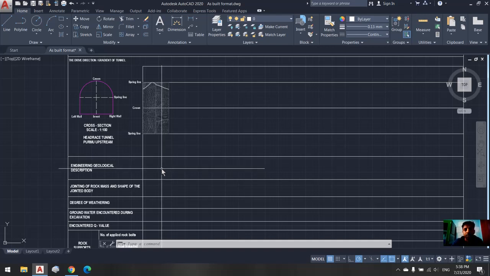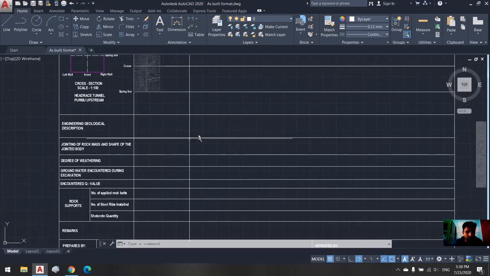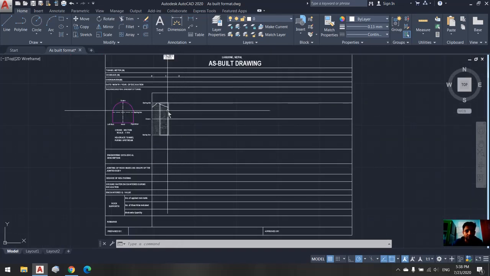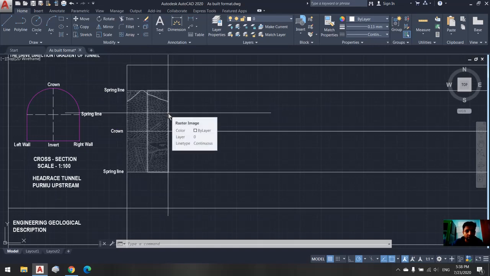If the description is same from 0 to 30 chainage, you can mark a boundary over here, and you can write the description in this section. Jointing pattern, with degree of weathering in these sections, drawn map, and your map is ready. And you can remove these photos after drawing all the layers over the photos.